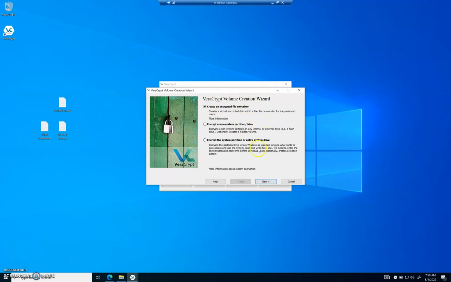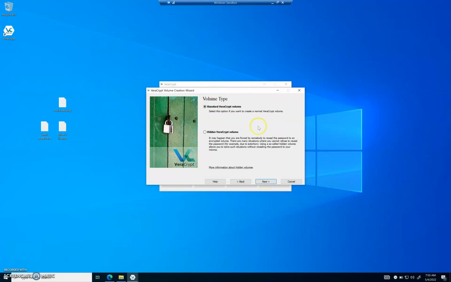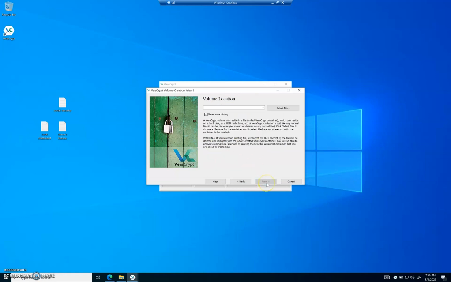And like I said, this is going to be akin to a treasure box that you'd find in your home where you can basically store things in it and it's locked and no one can access it unless they have the key. And you are going to be the only one with the key. We're going to keep this as a standard Veracrypt volume. I'll have a future video about how to make a hidden Veracrypt volume and what exactly that is. But for right now, we'll just stick with standard.